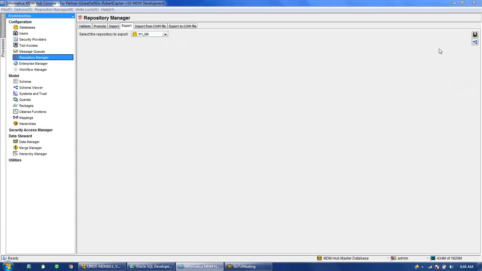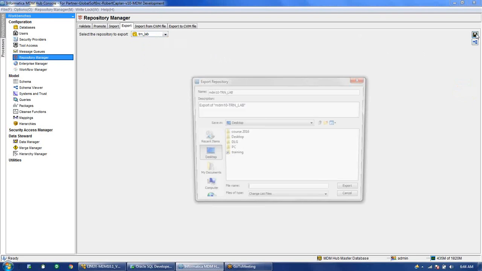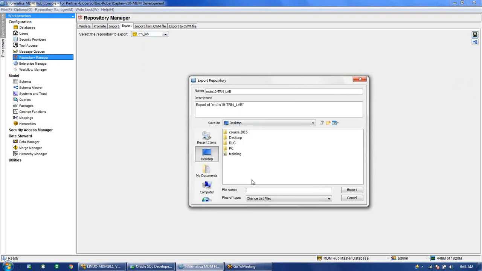So here we just need to select this ORS and then click on the save button, and then we can save it on the desktop.